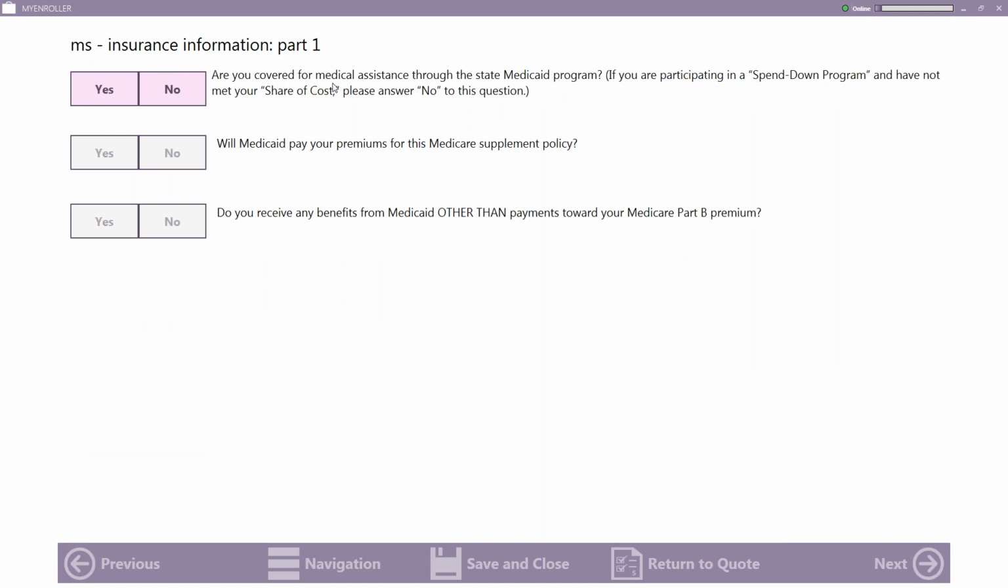Insurance information. Are you covered for medical assistance through the state Medicaid program? If you are participating in the Spin Down program and have not met your share of costs, please answer no to this question. I'm going to say no. Now you'll see that these are also grayed out. That means that I still don't have to fill anything out here because I did not do a guaranteed issue.